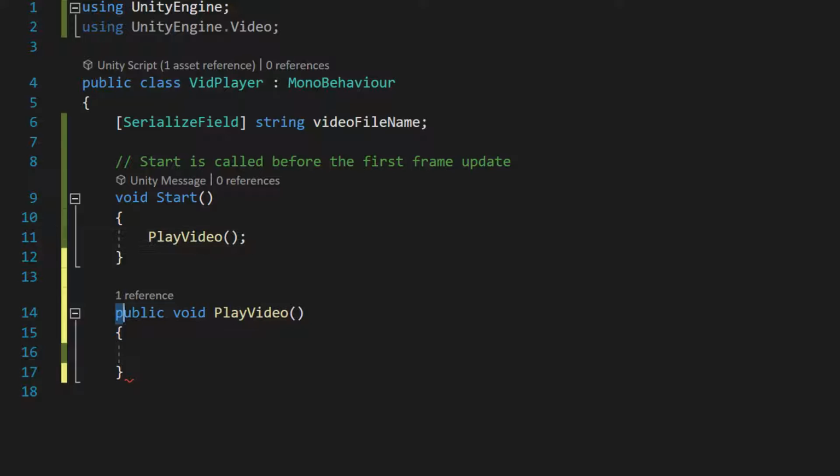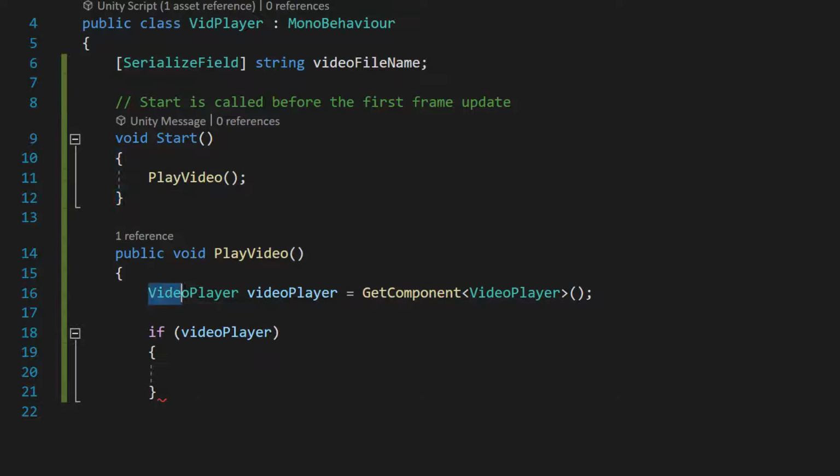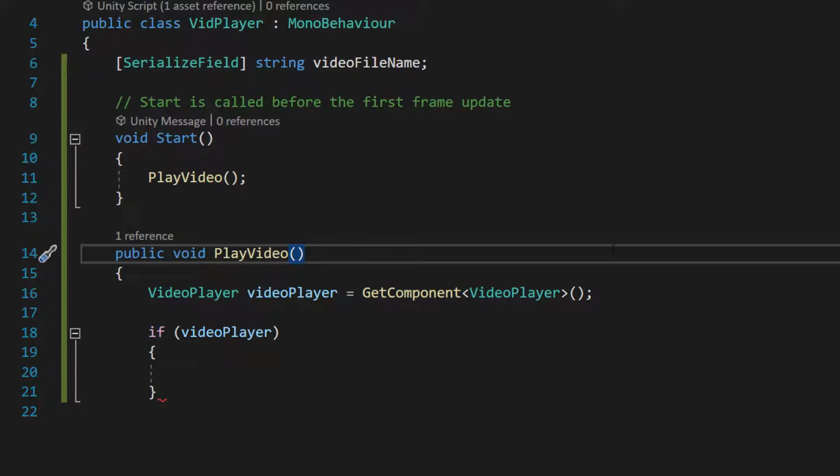So we're going to do public void PlayVideo. This is going to be a PlayVideo function. No parameters are needed and no return value is needed. Then we're going to do VideoPlayer videoPlayer equals GetComponent VideoPlayer. So we're going to be getting a video player component from the object this script is attached to.